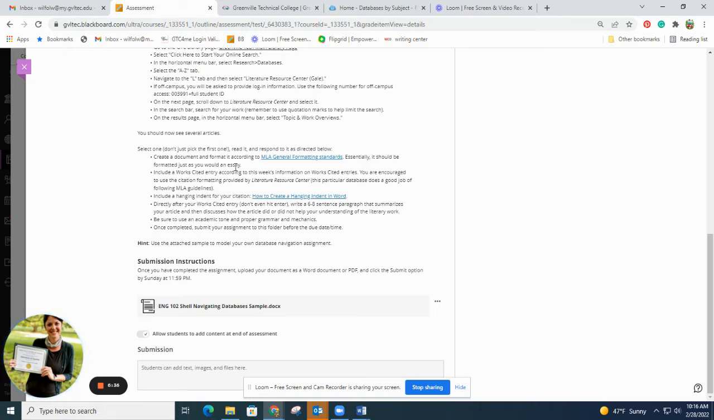You're going to format this document the same way you would an essay. So have the left-hand corner information, indent your paragraph, all that. Underneath that, you're going to have your works cited entry, and I'll show you that in a minute, with the hanging indent for the citation, all the same stuff.